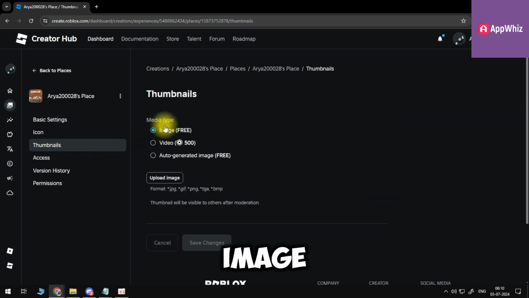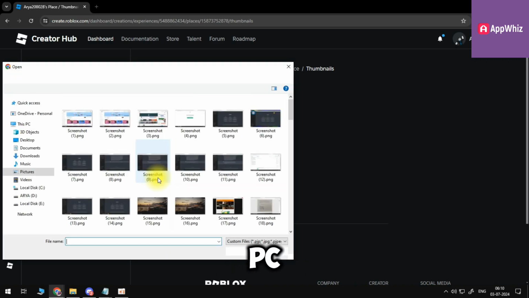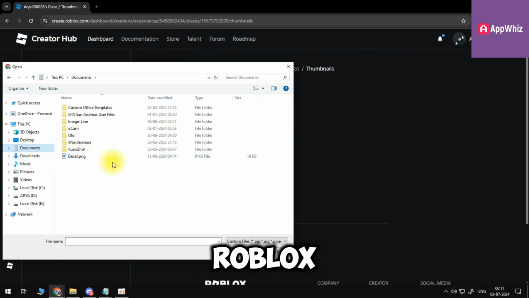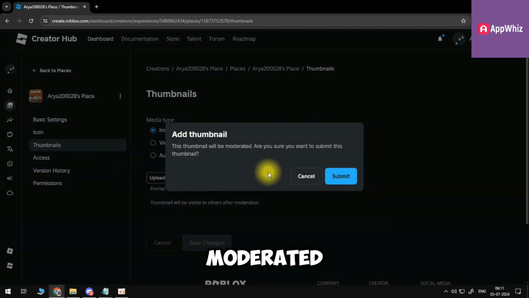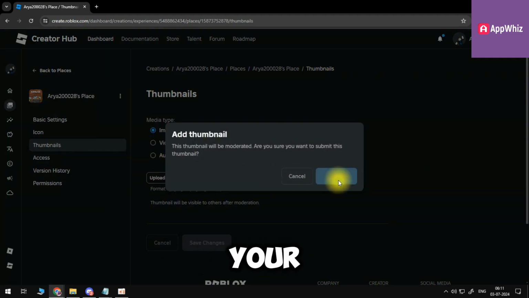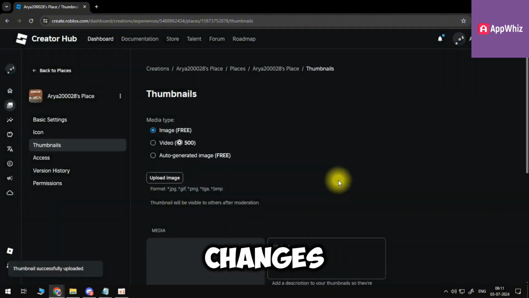So select Image. Now you can upload the thumbnail for your game. Just choose the file from your PC and click Add Thumbnail. Roblox will remind you that the thumbnail will be moderated. If you're sure, click Submit and the thumbnail should update for your game. Make sure to save the changes when you're done.